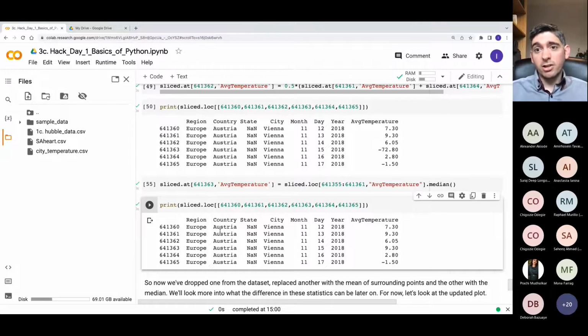So it's just our data slice, and we're just updating that slice of the data to fill in those bad values. Does that make sense?